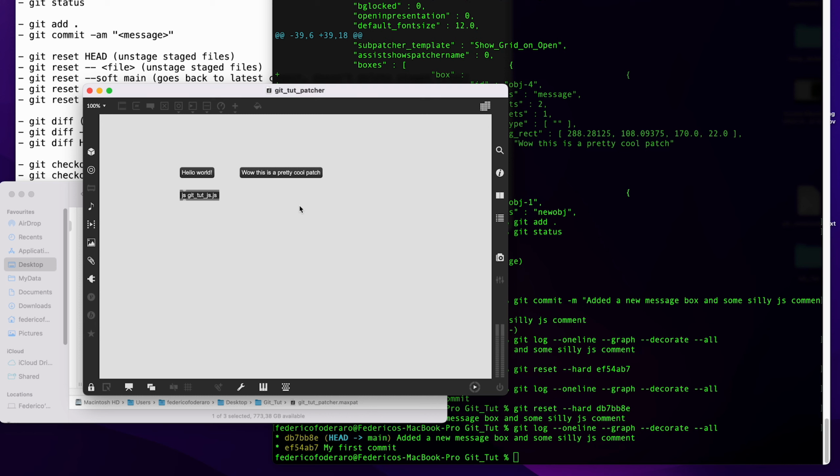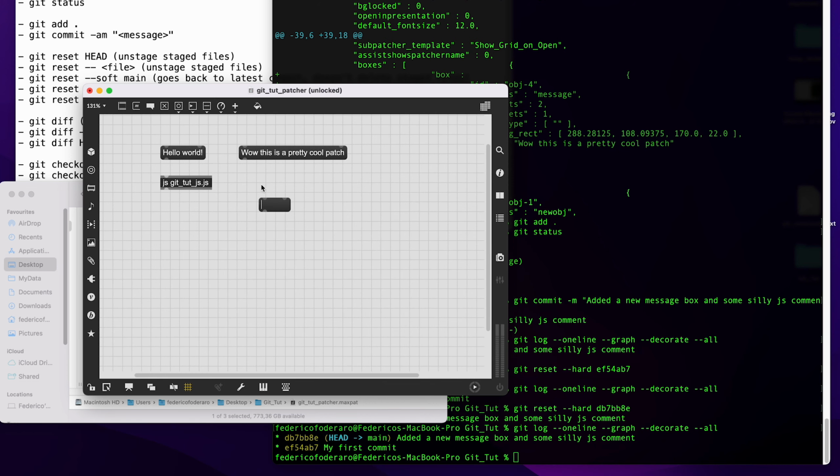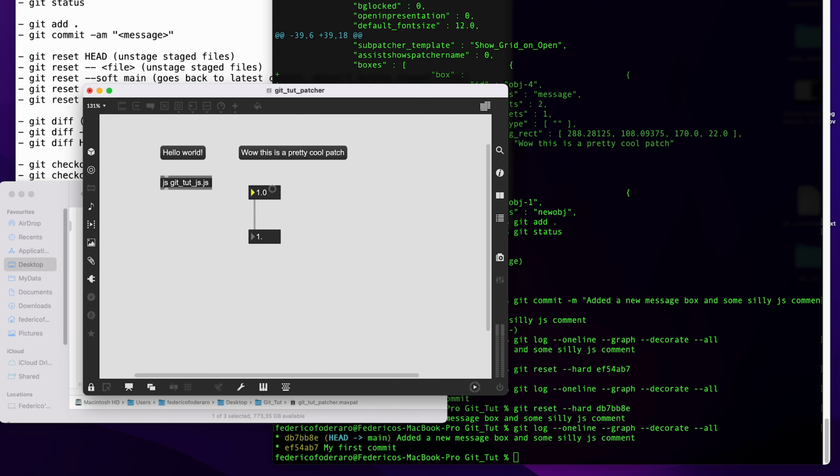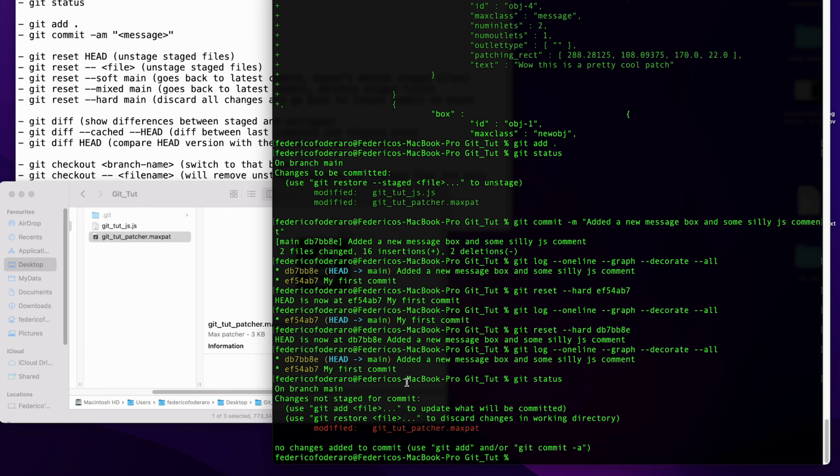Now, I want to show you something even crazier. So I write now a new message and write, no, actually, let me just add a bunch of float numbers that don't do absolutely anything. Okay, and I save that, and then I check the Git status. And the JS file we didn't modify, so only the patcher file has been modified. So it tells us that we got a modified patch.